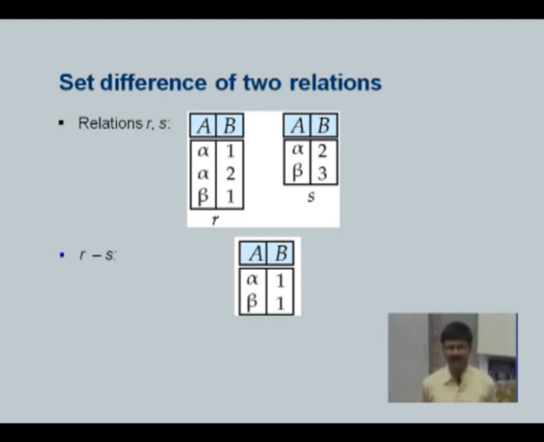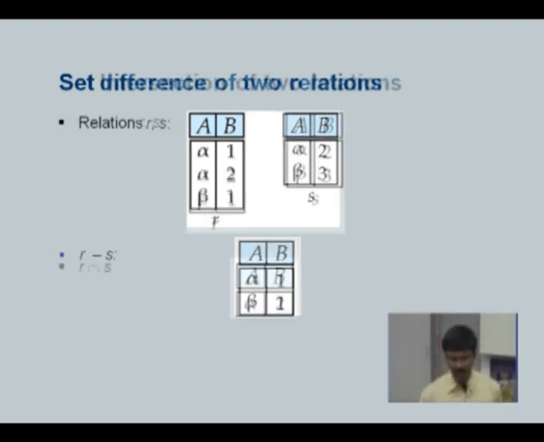R minus S will give you rows of R which do not occur in S. In this case, R has alpha 1 which does not occur in S, alpha 2 which does occur in S, so that is removed, and beta 1 which does not occur in S. So the result of R minus S has alpha 1 and beta 1. So these are all fairly intuitive operations.